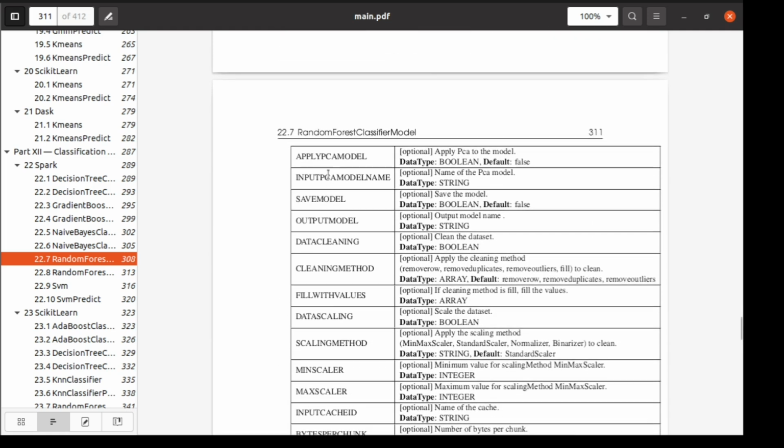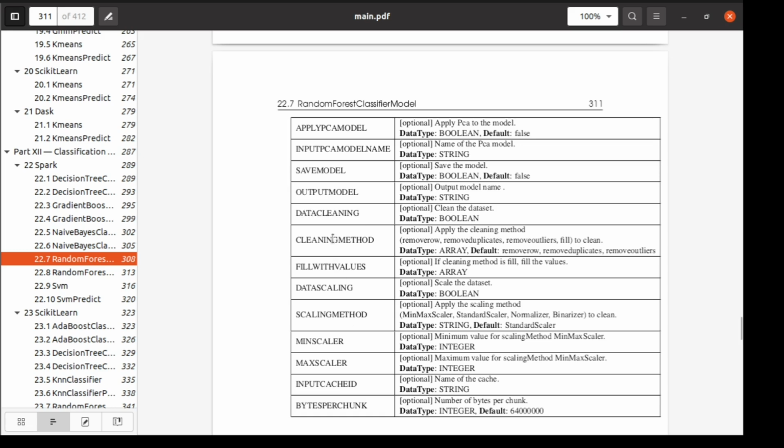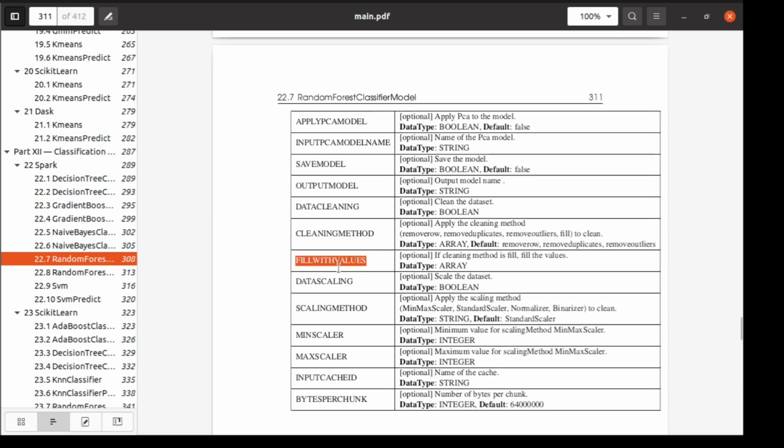If you want to apply the PCA model, mention your input PCA model name. Save model: output model. Data cleaning: if you want to clean the data, there are 4 methods: remove row, remove duplicate, remove outliers, and fill. For fill with values, if we have any null values in the data or if you want to change the data of the column, you can use fill with values.